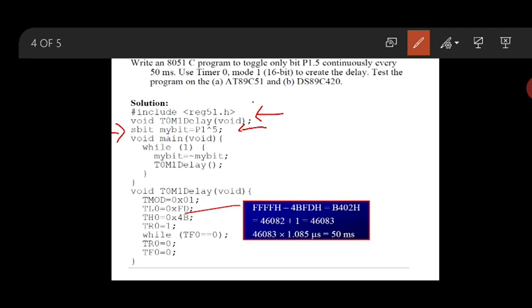As the program begins from main, while(1), means while true, it will enter into the loop. mybit is equal to the complement of itself. If mybit, that is P1.5, is 0, the complement of this is 1. That 1 will be set and the delay will be called. When the delay is called in the subroutine program, I have to set the TMOD, that is timer 0 mode 1 operation.